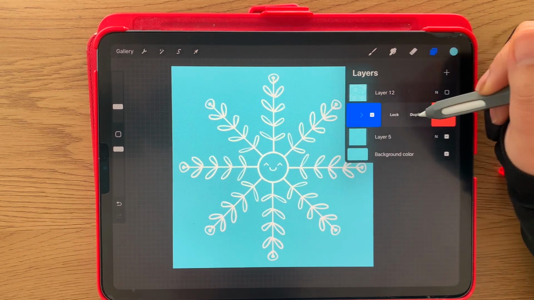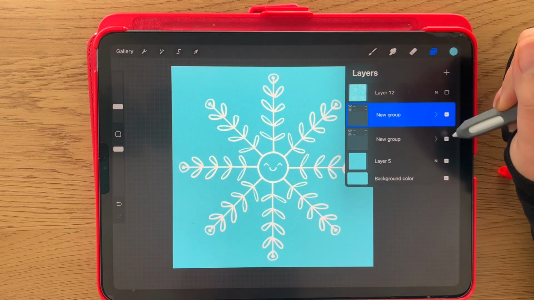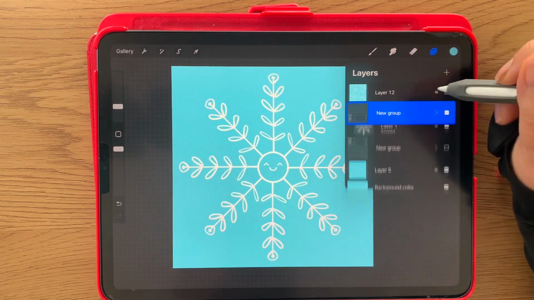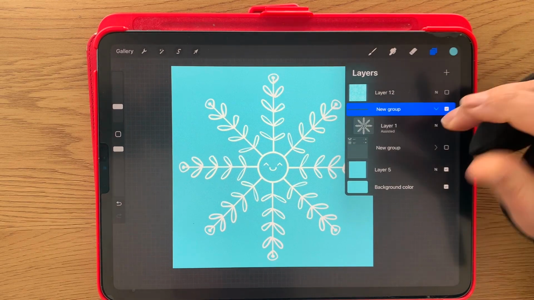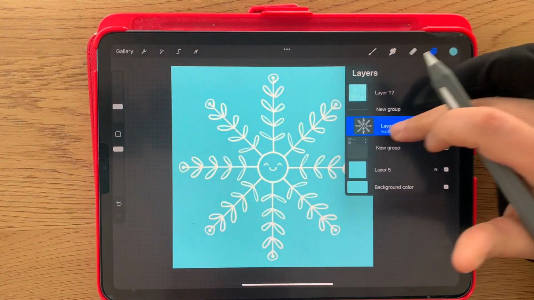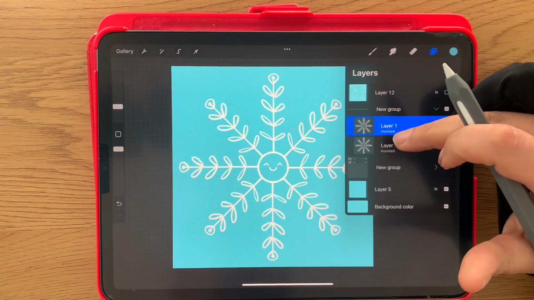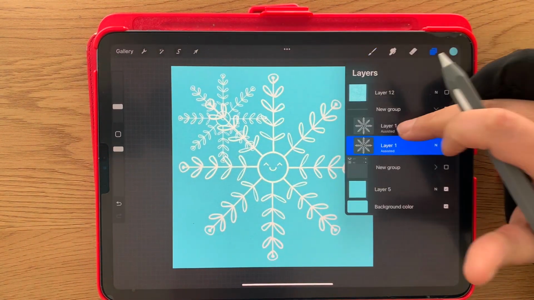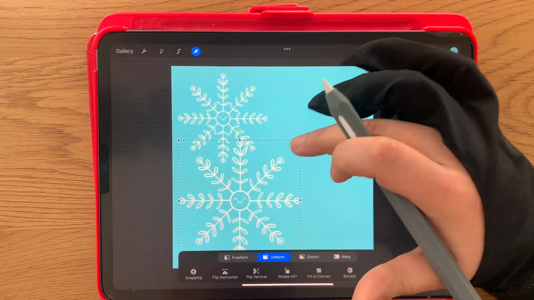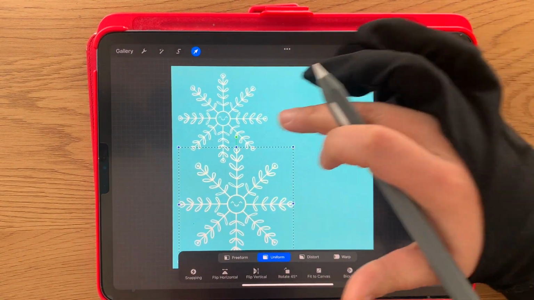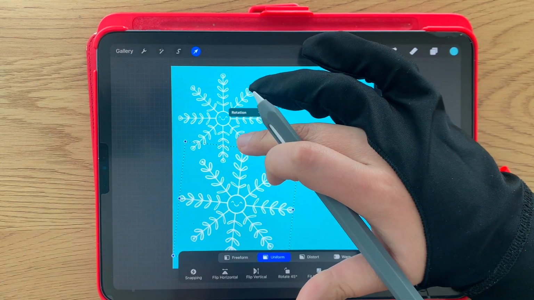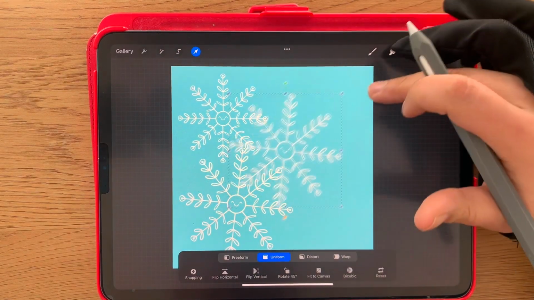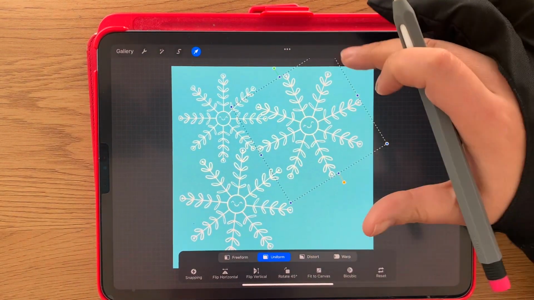So I will duplicate this group, turn off this group so I don't lose it, and this group I will put together. Now I will also duplicate this one and start to move around and change the size of them and the rotation if I want to. For example, we can rotate here. Let's duplicate again. I always duplicate the biggest one I have around so it doesn't pixelate too much.